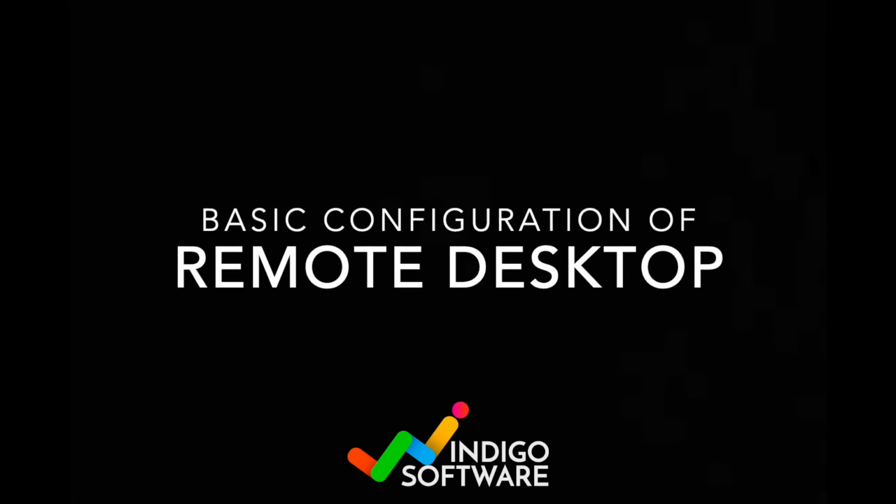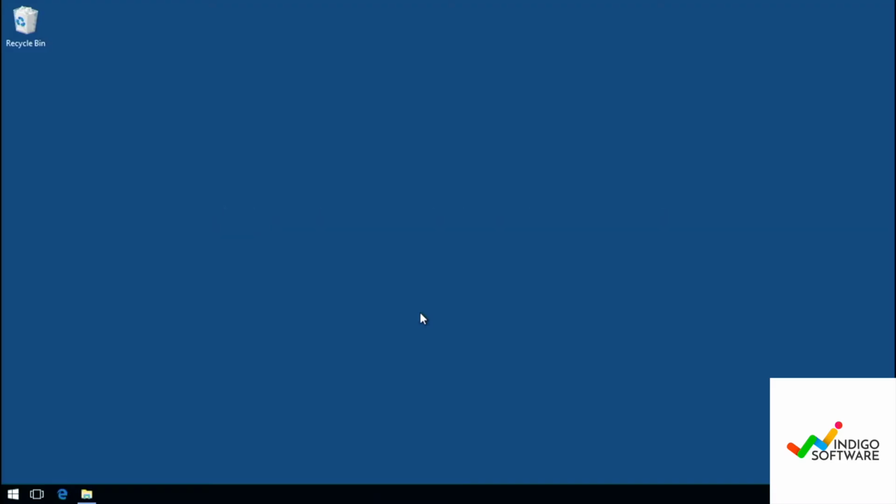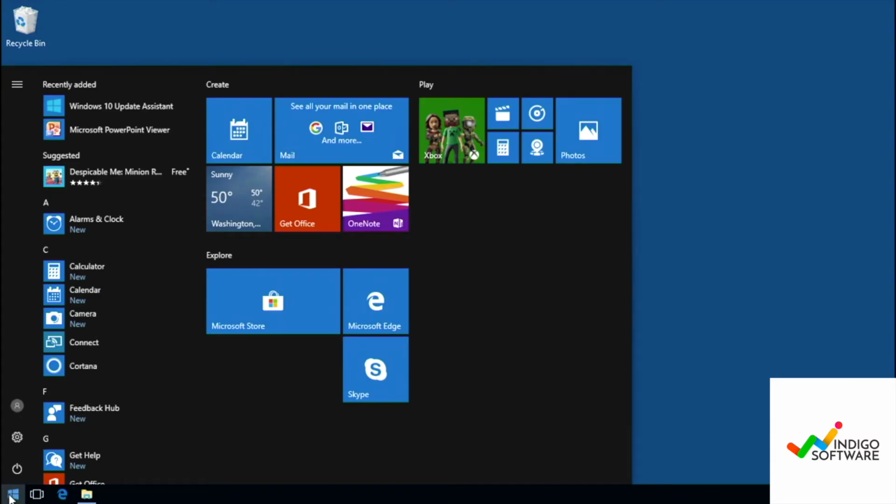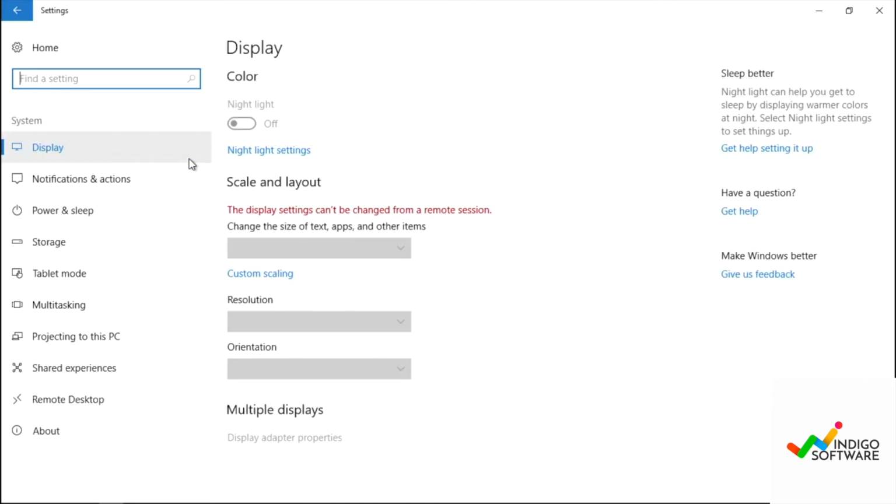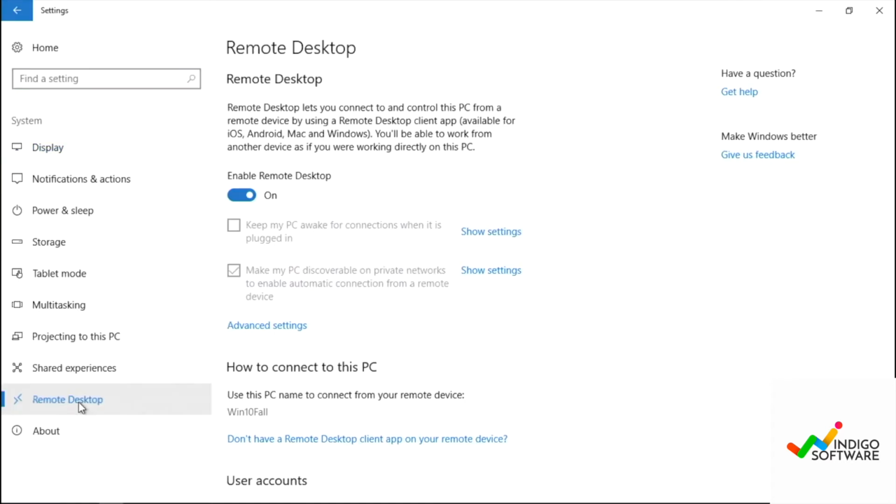Hi everyone, in this video we're going to show you how to do a basic configuration of a remote desktop. So we're going to go into our start button and we're going to go into settings. From here you're going to click on system and then you're going to scroll down into remote desktop.